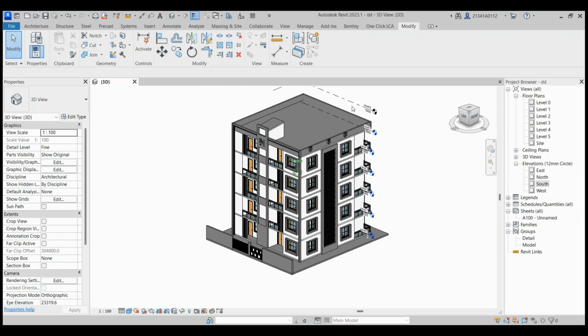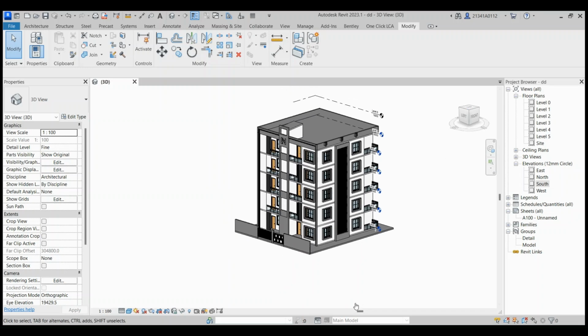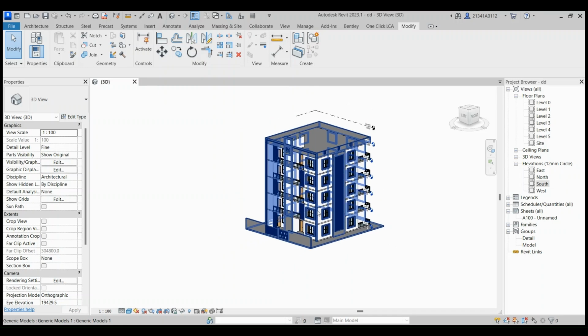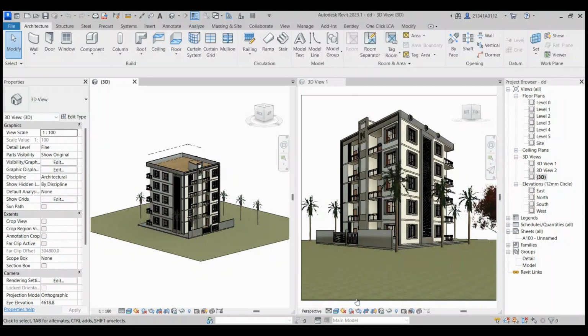This is the final model. After rendering and landscaping of that model, it looks like this.